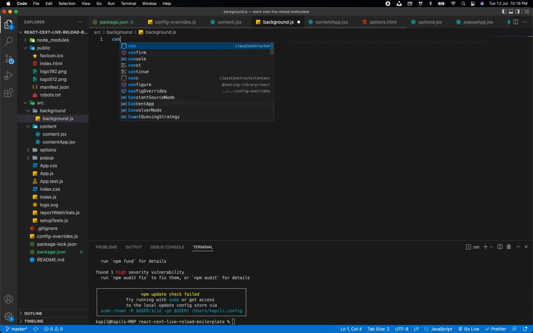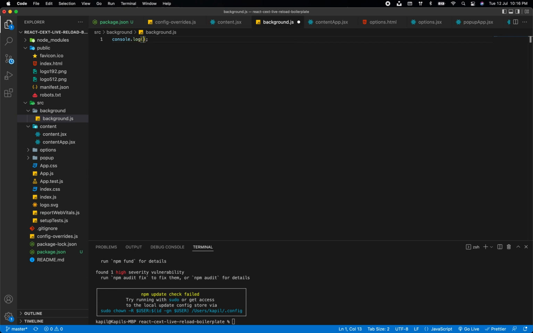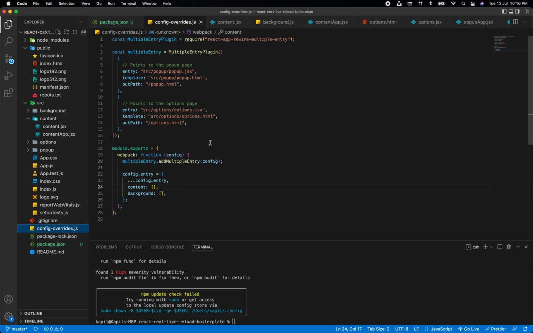Let's just say console.log background page. So this is what we have. Now let's go back to our configuration, and we will write the entry point for these. So for our content file, what we have is this. We have a source folder inside which we have it. So from the current directory, we would go to source and then to our content, and then we only want to import the content.jsx because everything else will be included in the content file itself.